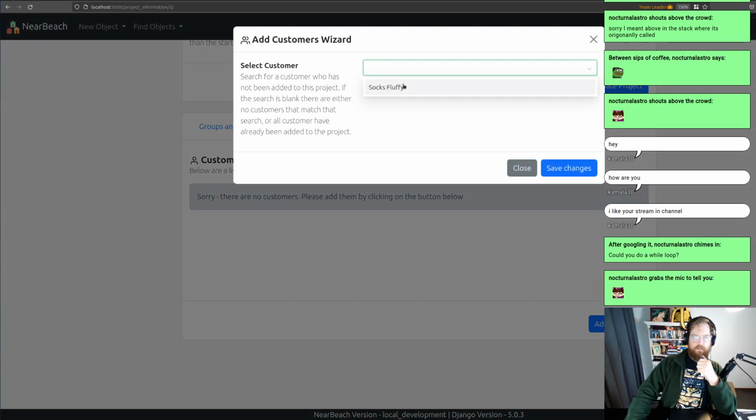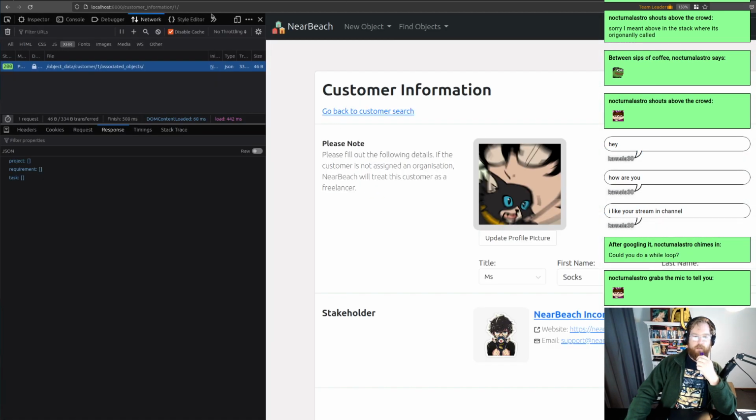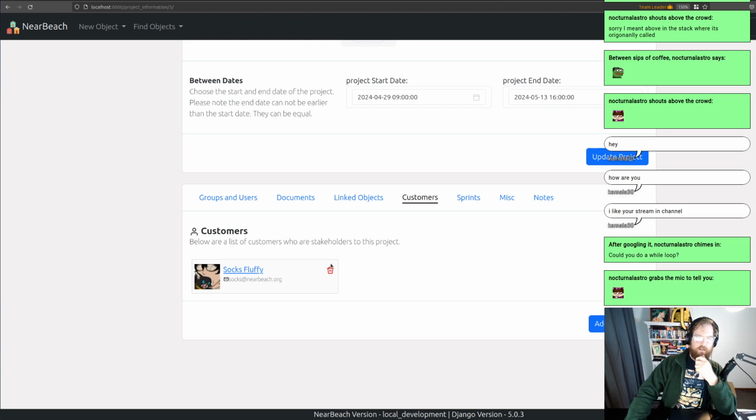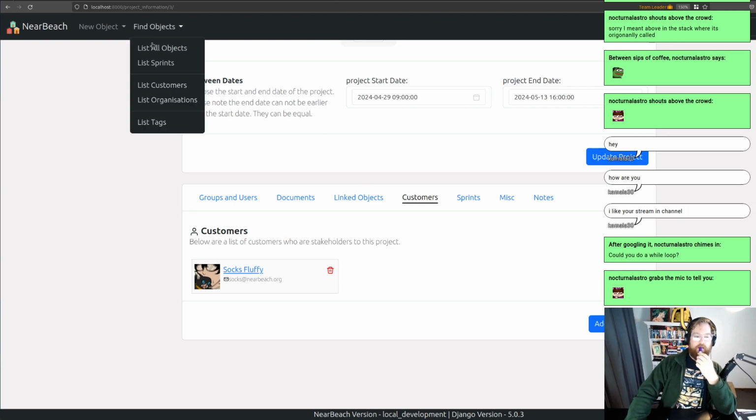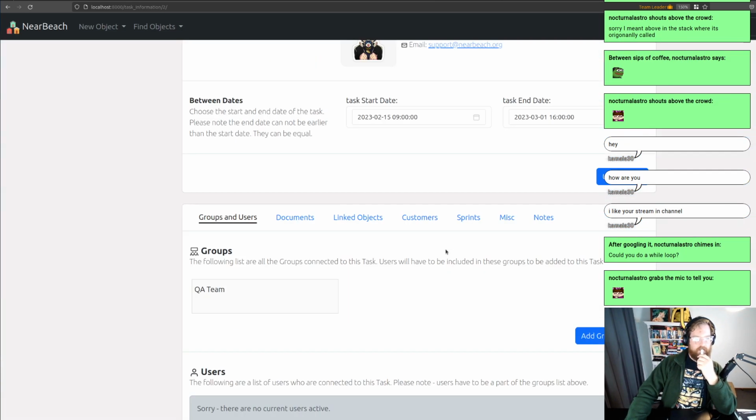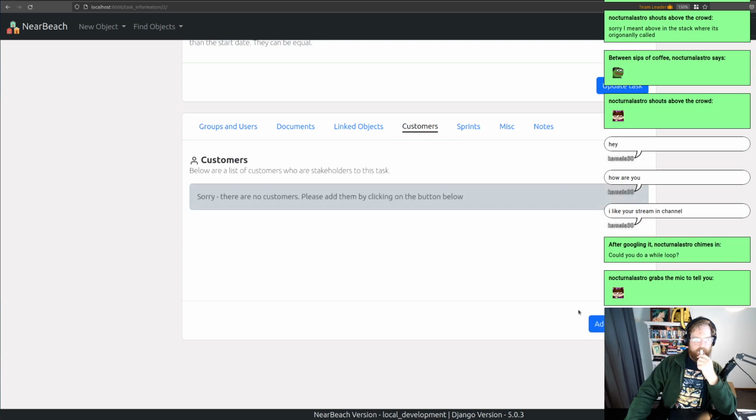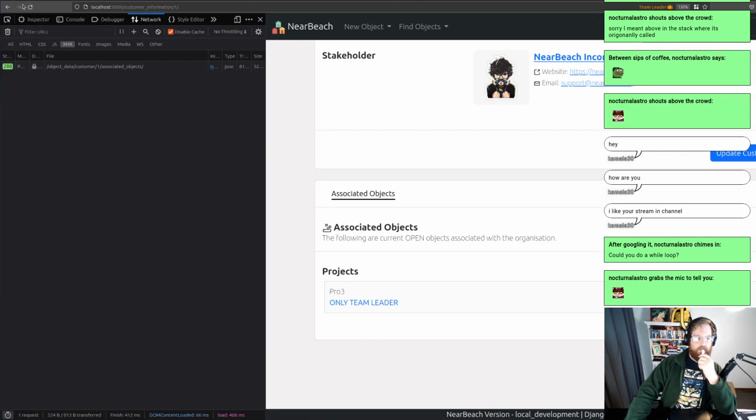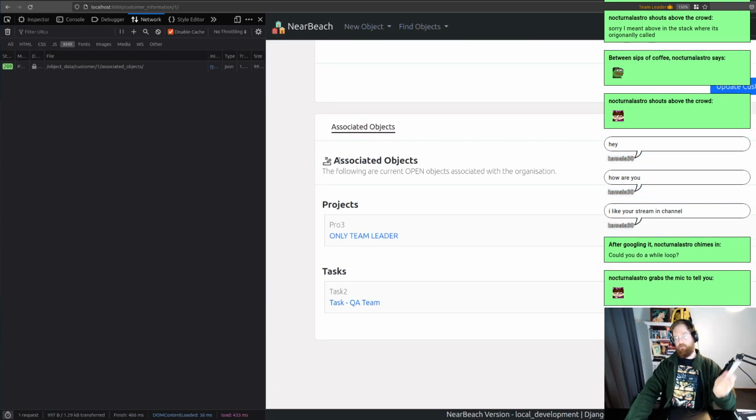So we're going to go add customer. We're going to go Socks Fluffy. And then we want to hit reload. And there we go. We've got our associated object there. And that's pretty much it for this task. If we go into tasks, we go into customers, add in Socks Fluffy in here. Hit reload, there we go, done. And when we close them, those particular tasks will disappear.